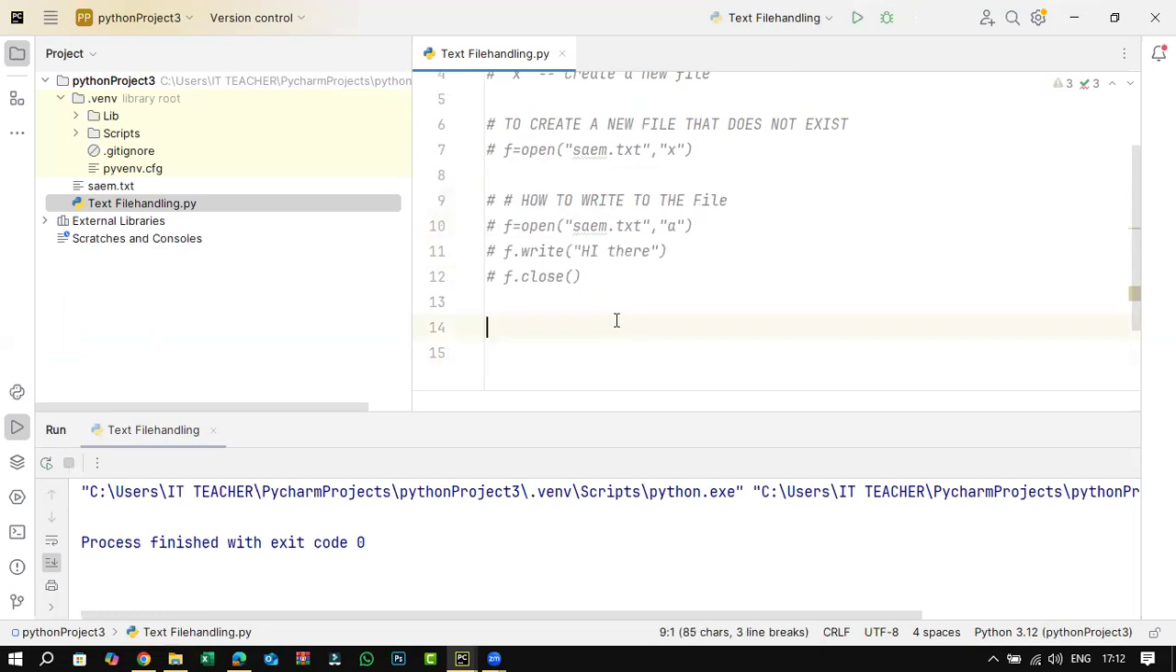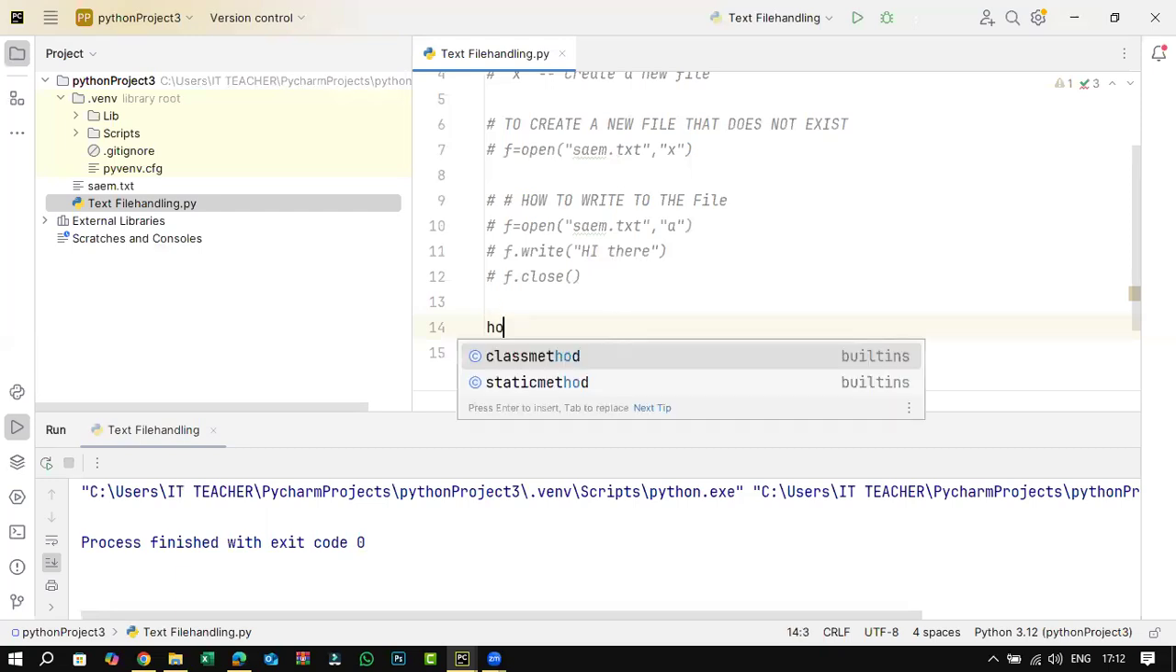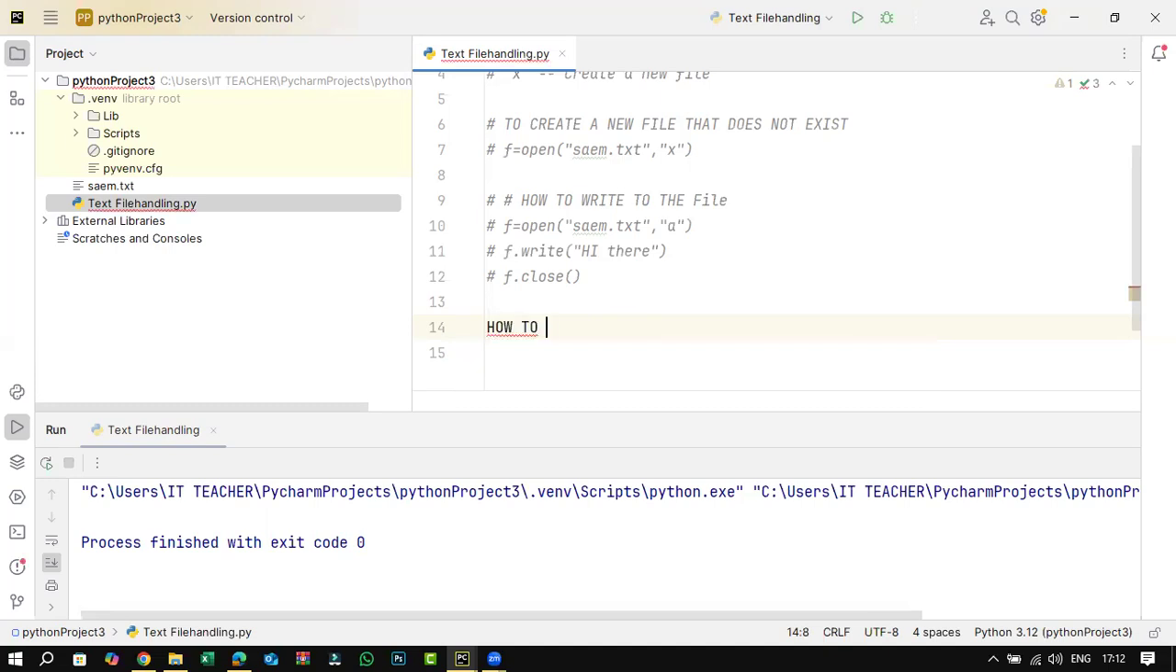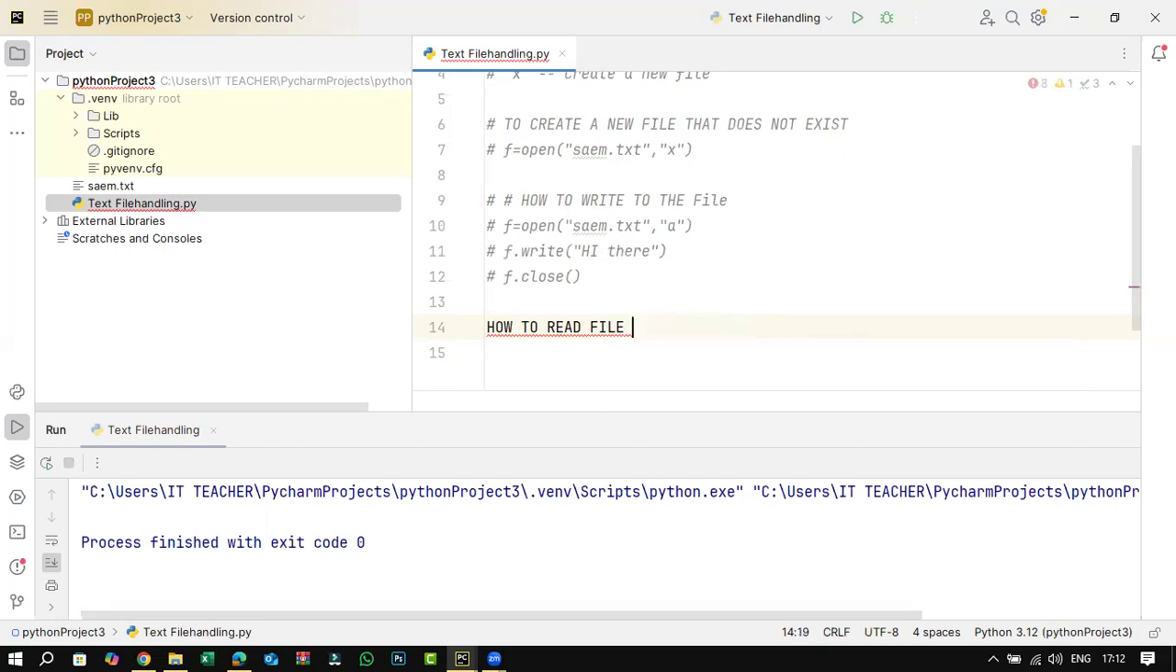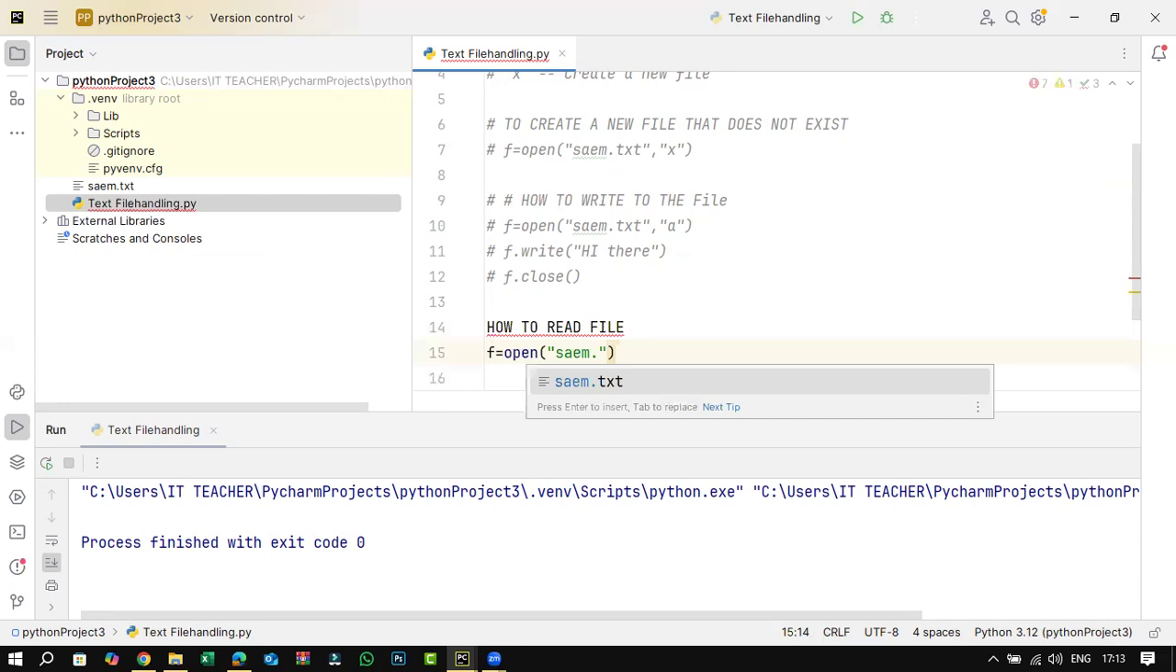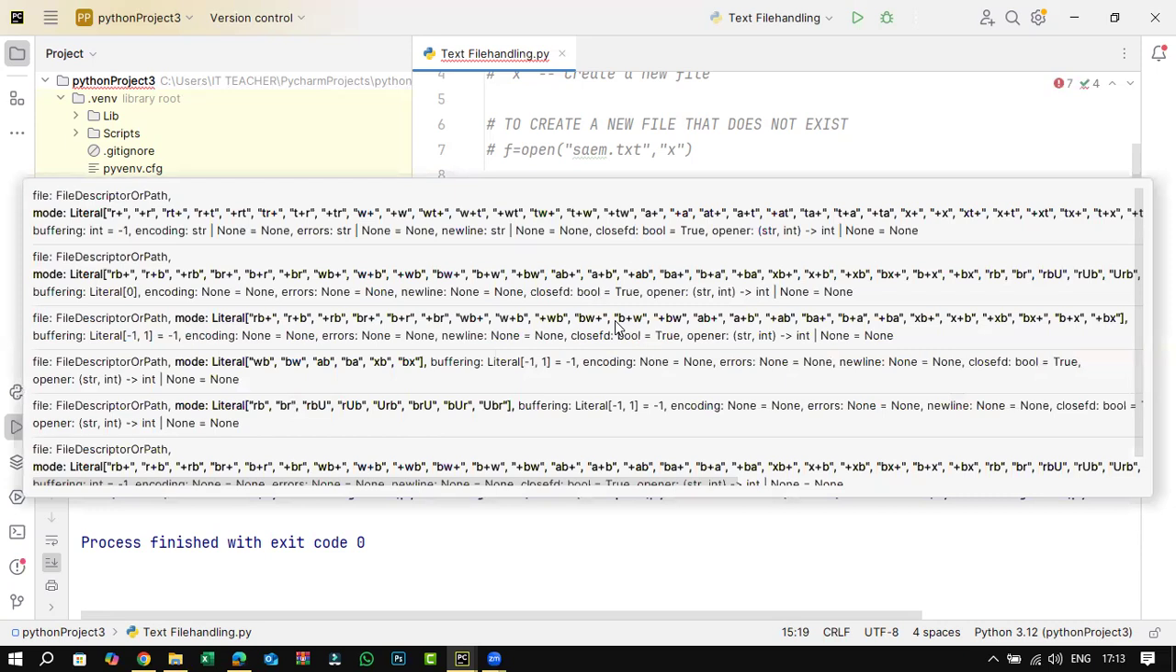That's a comment. Then we do how to, yeah, you can also read. So let's say I want to say how to read a file. Or simply how to read a file, I would say, not directory. So again, we can use over here f equals open, the txt file, and over here we will use read, that is r.